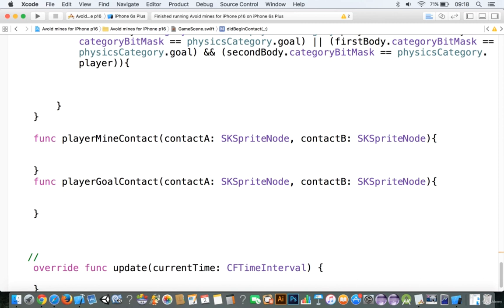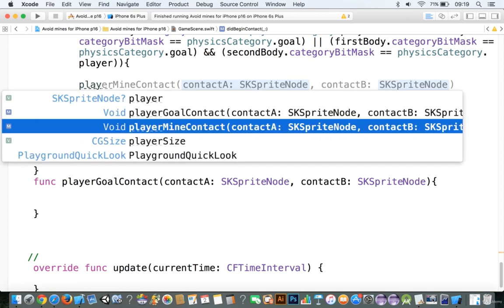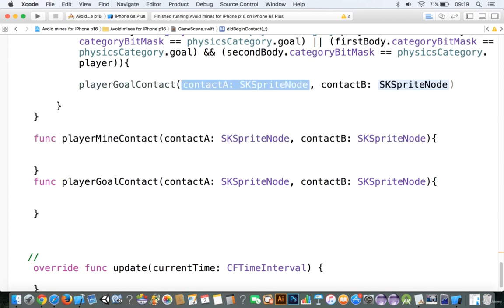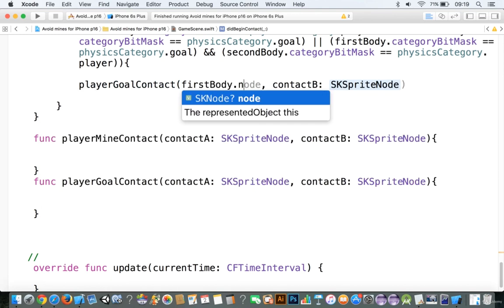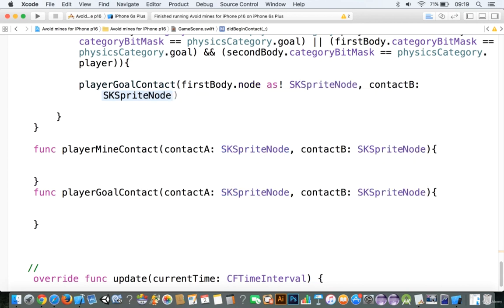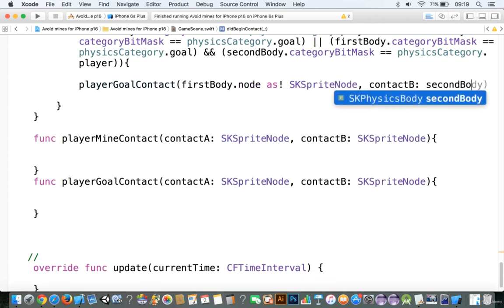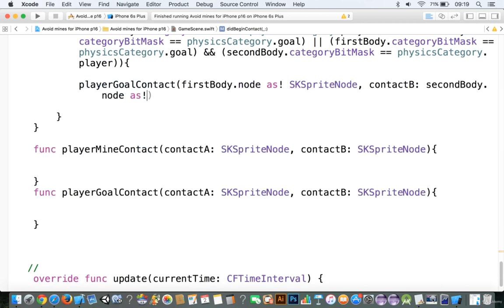And for whatever reason, you have to type this out again. I actually spent probably a good 45 minutes debugging before I made this app to show it to you. I would just copy and paste the goal and it didn't work. So you literally need to type this out again. I'm not sure why, but in this case, let's just go ahead and type it out. It's not too much work. firstBody.node as SKSpriteNode, and it's going to be secondBody.node as SKSpriteNode. Okay, and there we go. And that is how we add it in here.